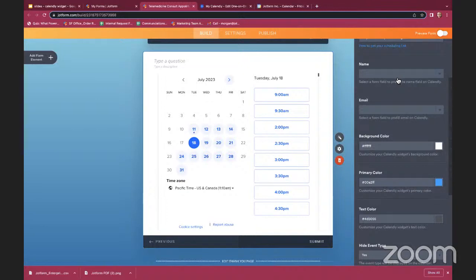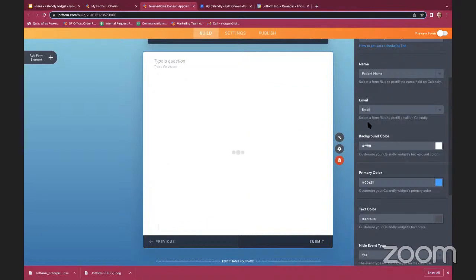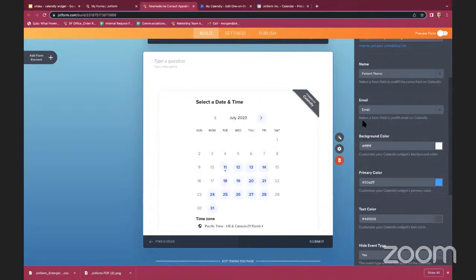In order to do that, you'll just click on that field here, and I'm going to select patient name. So again, that is the field that I have above this field in the form. And same thing with email, I'll choose the email field. So now that data will be pulled in as well.